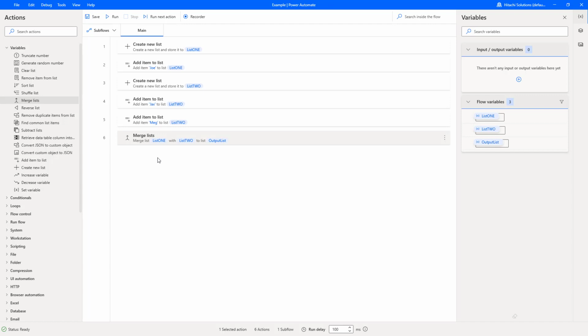So going back to our example, we've created a list of 1, we've added Joe to that, we've created a second list, we've added Jax and Meg to it, and then we are merging the lists. So on the right hand side you can see our flow variables of list 1, list 2 and output list. So what I'm going to do is put a breakpoint here. If you don't know what a breakpoint is, it just means it's going to stop at that particular point, and then you can just skip over the action.